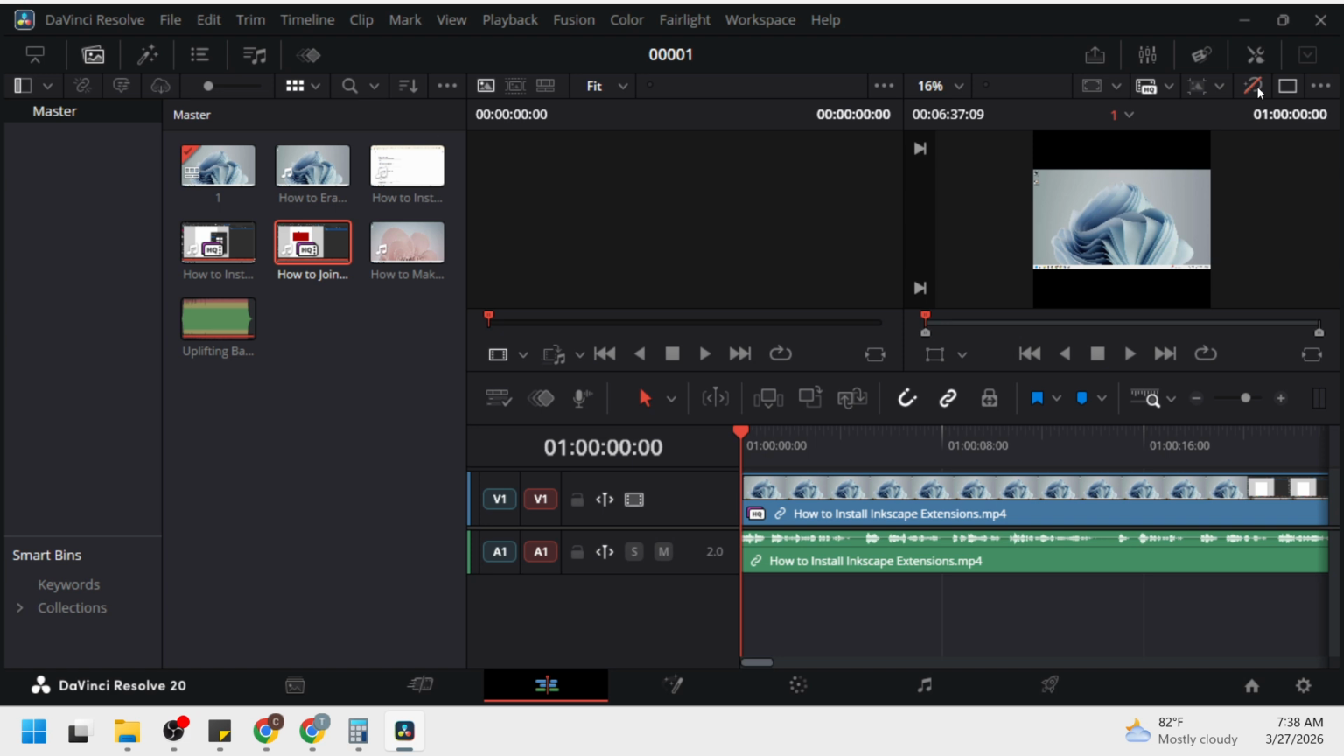By adjusting playback resolution, enabling smart caching, ensuring your dedicated GPU is selected, generating proxies, and temporarily bypassing heavy effects, you should see a clear improvement in timeline performance and a much smoother editing experience.